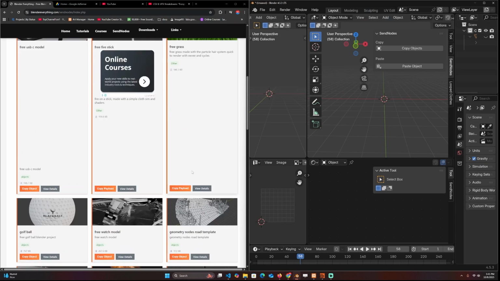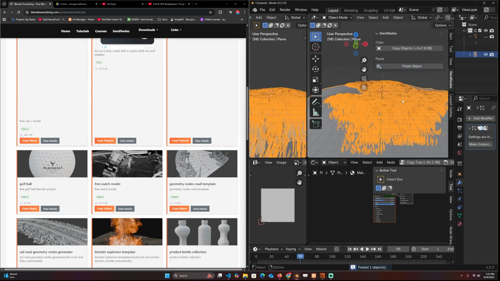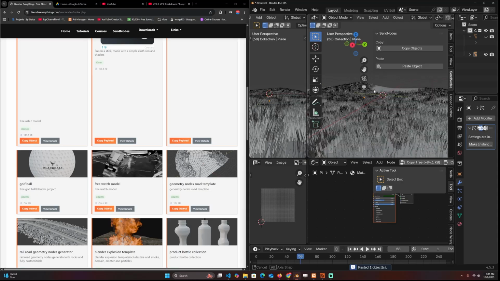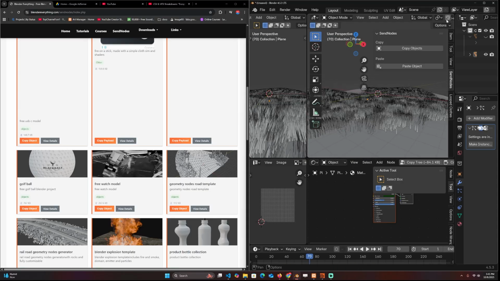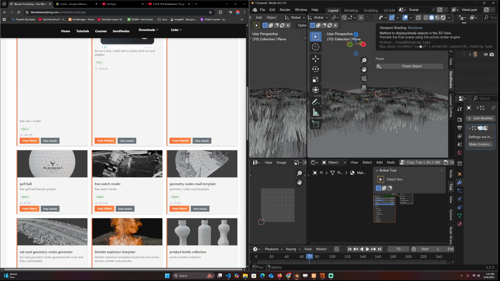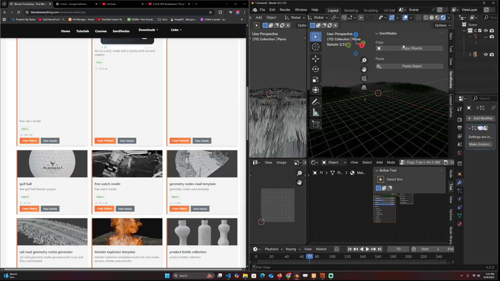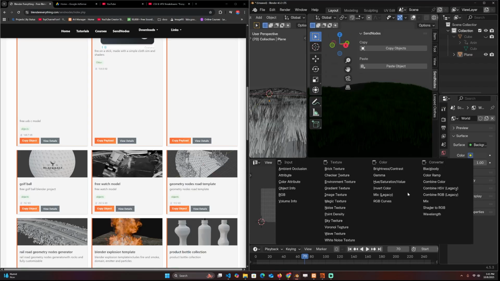We have this grass. I can just copy that and paste it here, and I have a nice starting point for my grass. I don't have to start from scratch, and all the materials are also imported directly into Blender without me downloading anything at first. Let me go to the sky texture here and add a new sky.